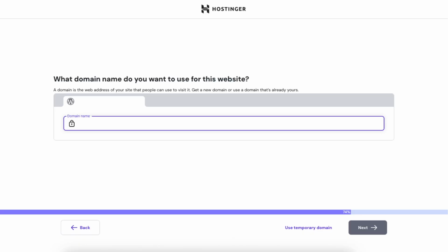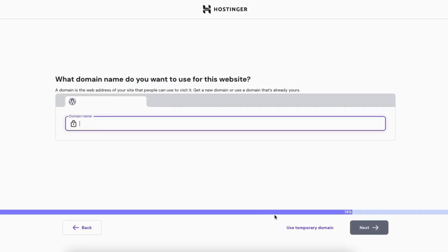Next, you'll land on the What domain name do you want to use for this website page. Here, you can type in the domain name you want to use or enter a domain you already own. If you're not ready to pick a domain yet, simply click Use Temporary Domain at the bottom to get started right away with a temporary address.